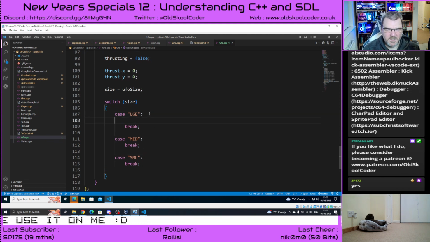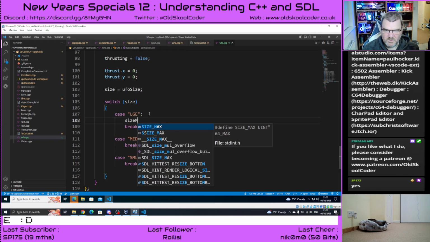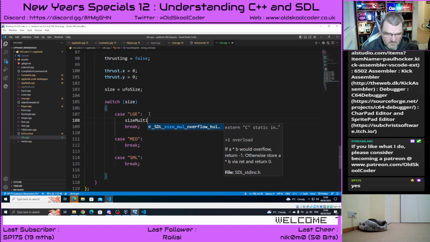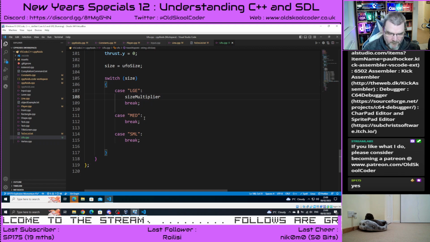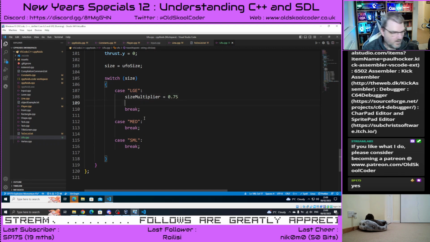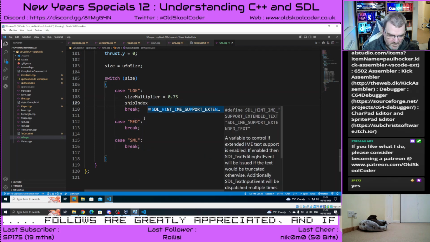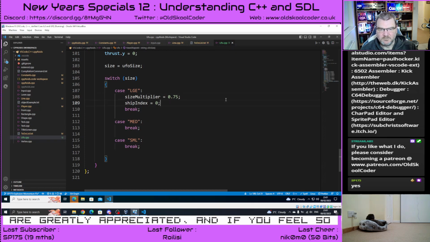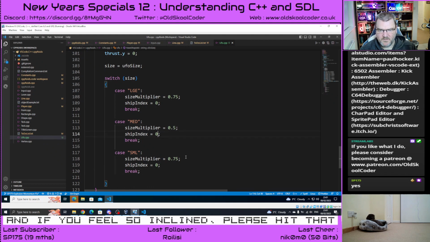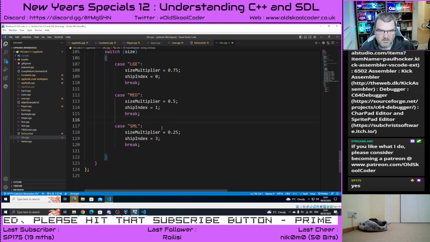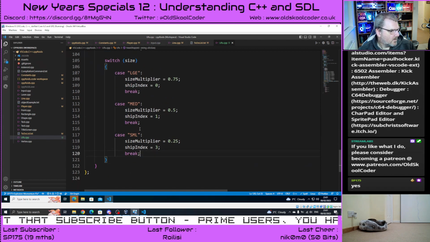So this is where we're setting the size multiplier. Oh, why can't you see size multiplier? It's there. So the size multiplier for big is that, and the ship index is that. That one's 0.5, that is that, 2.5, that is that. Ooh, that. Oh, right. We didn't think about that, did we?